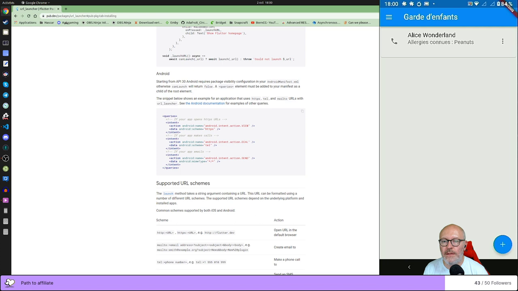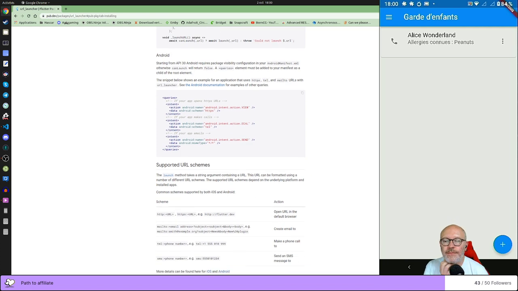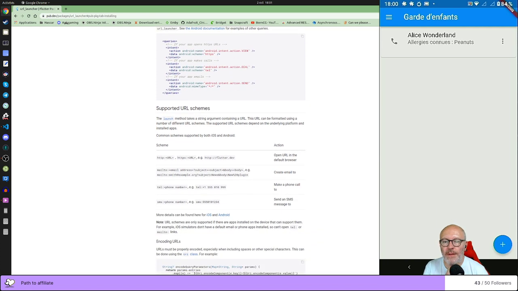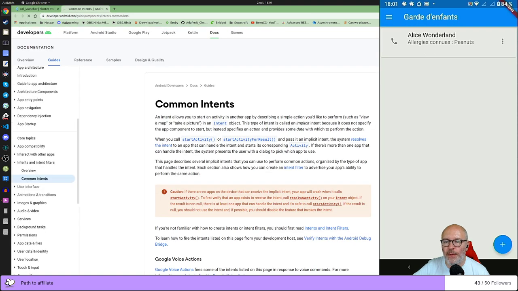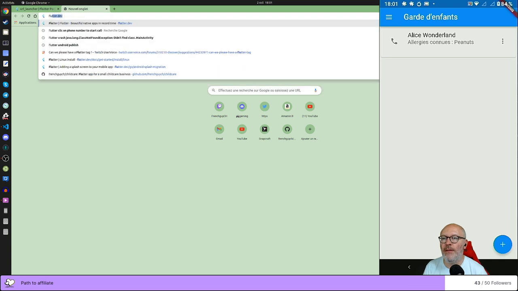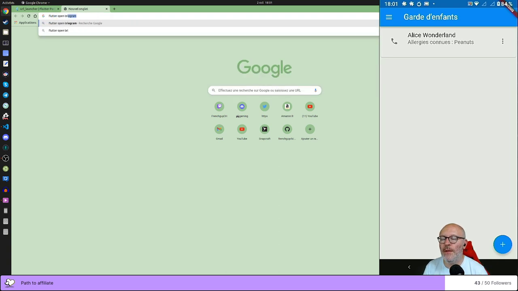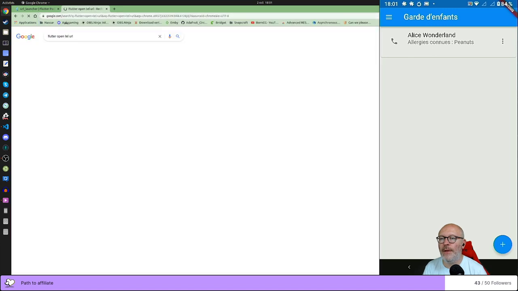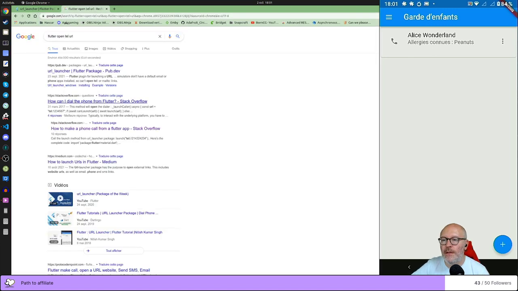Let's see. The launch method takes a string argument containing a URL. This URL can be formatted and blah, blah, blah, blah. So that's the Android developer. I don't want that. I would like something in Flutter. Flutter open tel URLs. How can I dial the phone from Flutter?